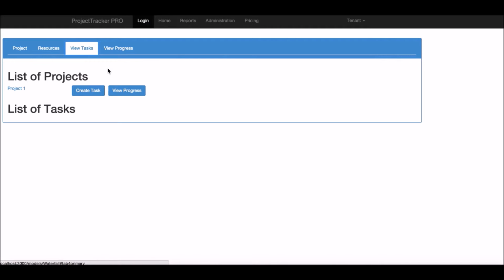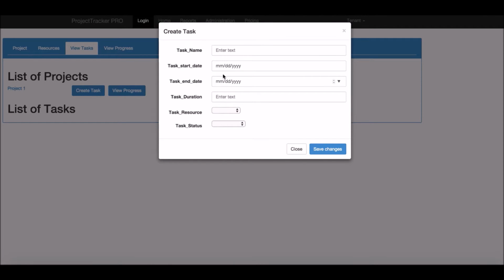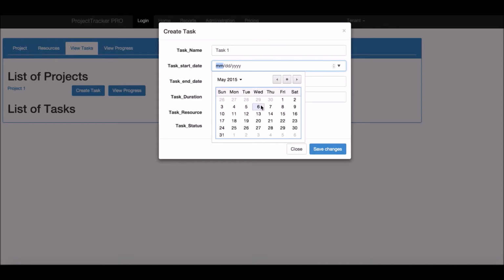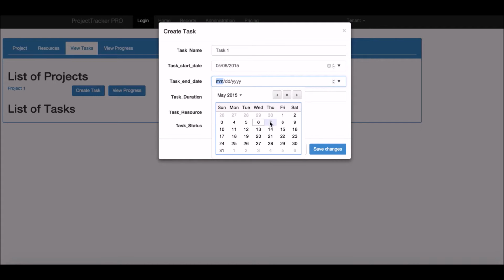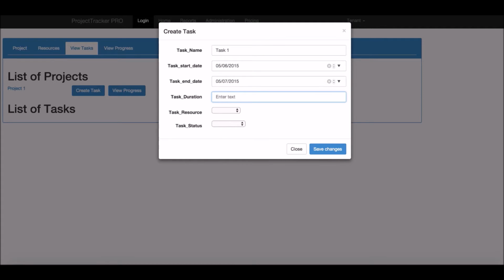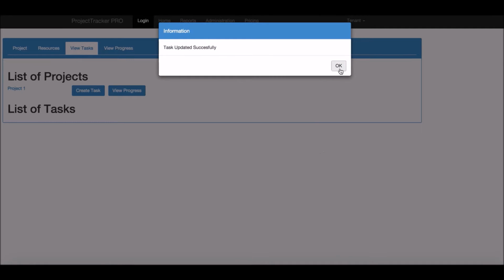Okay, so I can create multiple tasks for this project. So I click on create task. I enter the task name as task 1. I select the task start date as 6th, task end date as 7, and enter the task duration as 12 hours. Task resource, I'll assign it to Prashant, which I had recently created, and I'll set the task status to in progress. I click save. The task has been updated successfully.